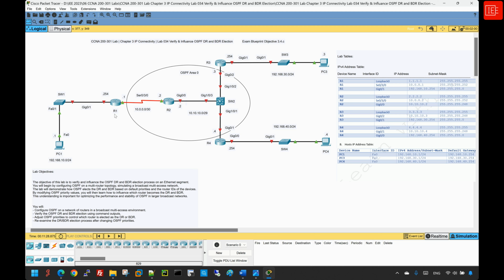If no DR or BDR has been elected yet, all routers participate in the election process. The router with the highest priority becomes the DR, and the one with the second highest priority becomes the BDR. If two routers have the same priority, the router with the highest router ID will win the election for the DR role, and the next highest router will become the BDR. If the DR fails, the BDR takes over as the new DR, and another election is held to select a new BDR. This automatic promotion helps prevent disruption in OSPF routing, ensuring that routers can continue to exchange routing information efficiently.